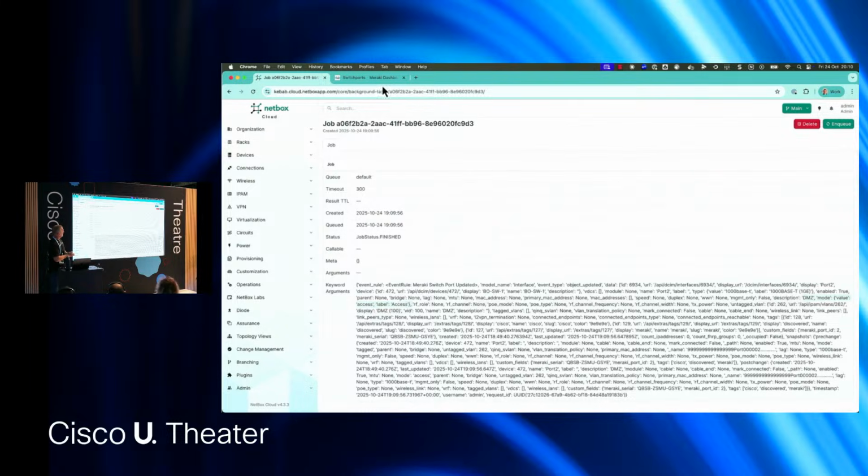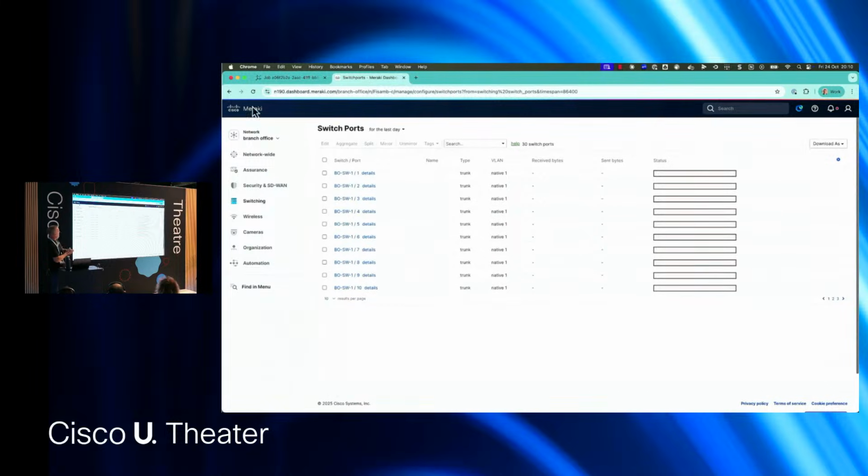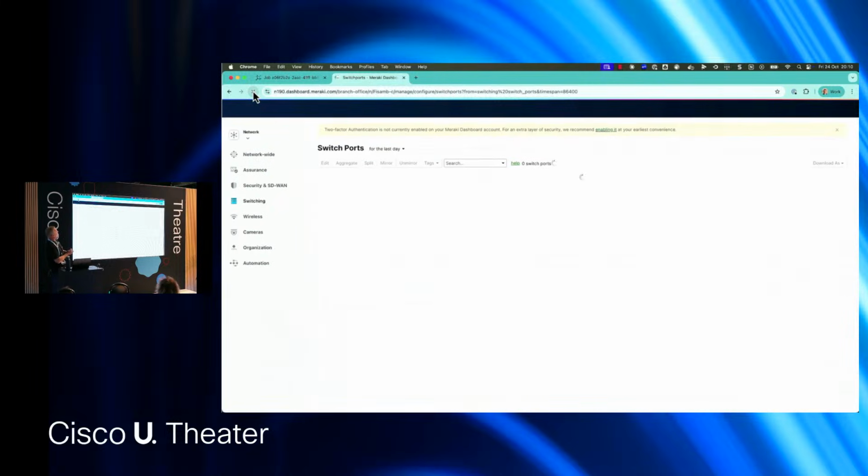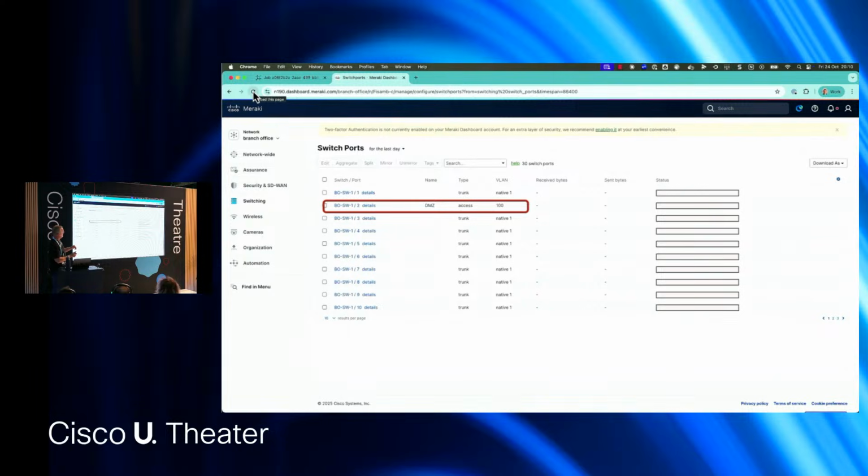Then if I switch over to the Meraki dashboard and refresh the screen, we'll see, ta-da, we now have port 2 with the description DMZ. It's now an access port and it's in VLAN 100. So hopefully that gives you a flavor of the kinds of things you can do from NetBox. There are ways of getting data in, which is the NetBox discovery and the controller integrations, and there are ways of getting data back out and pushing it the other way.